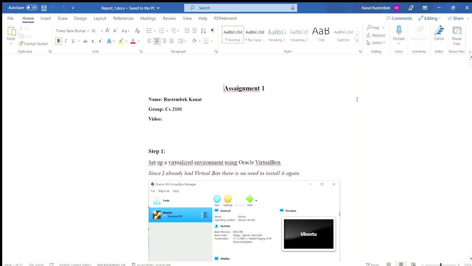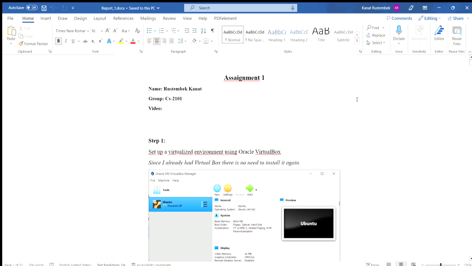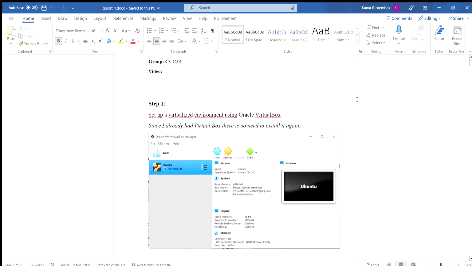Hello, my name is Kanat Rustembek from group CS 2101, and this is my assignment 1 and assignment 2 for Windows System Administration. In the first assignment, we should install our Windows Server 2022.